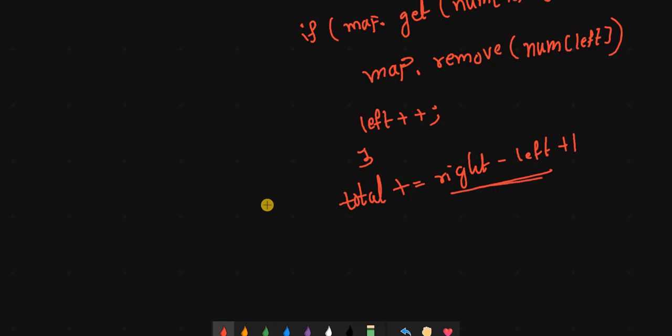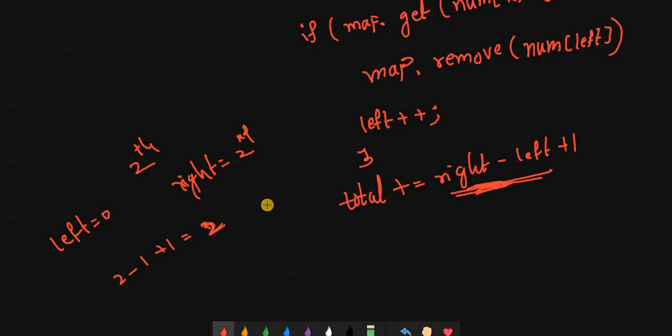Why am I using this? Because to find the subarrays, how many subarrays are there at that index? Okay, if we stop at the second index, then the left value is 0 in the initial level. If I stop at the second index, then 2 minus 0 plus 1. How many subarrays will we get? 2 subarrays. Okay, 2 subarrays.